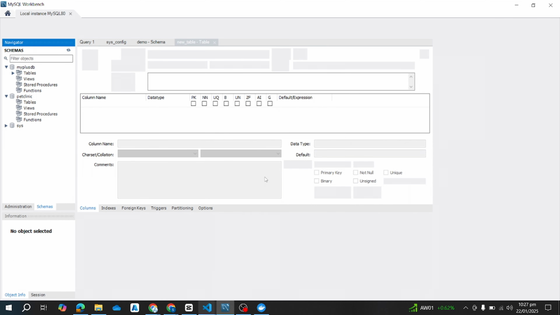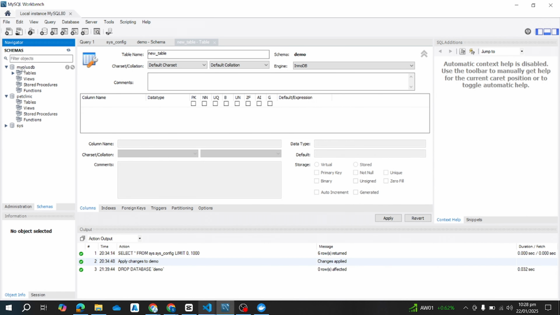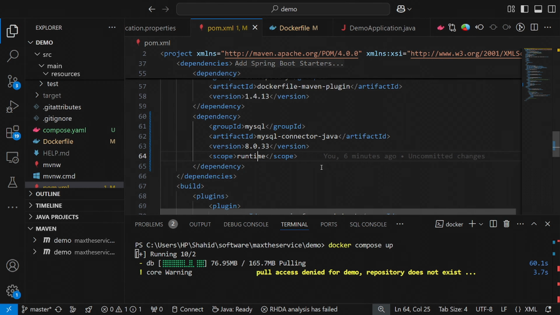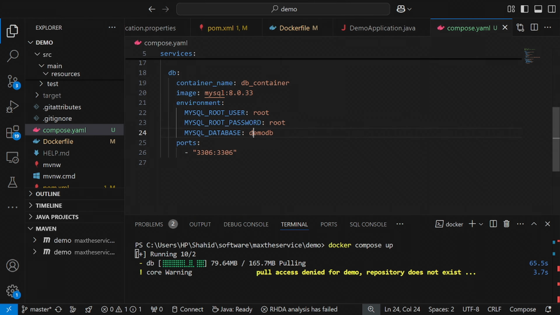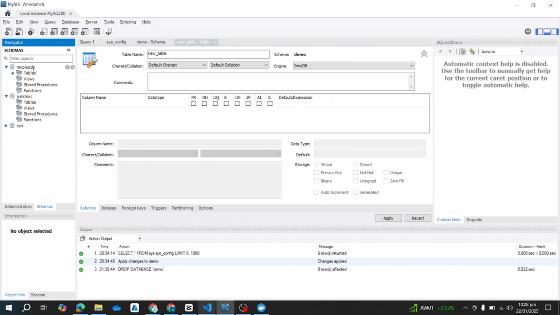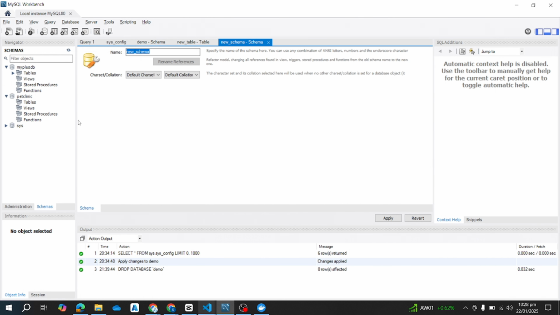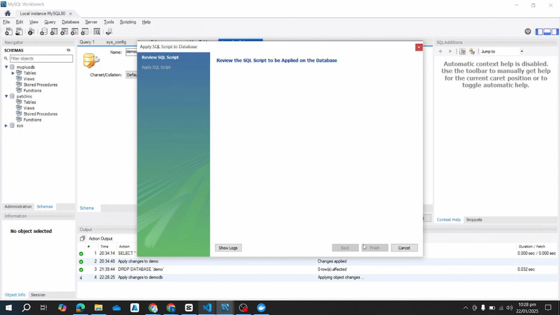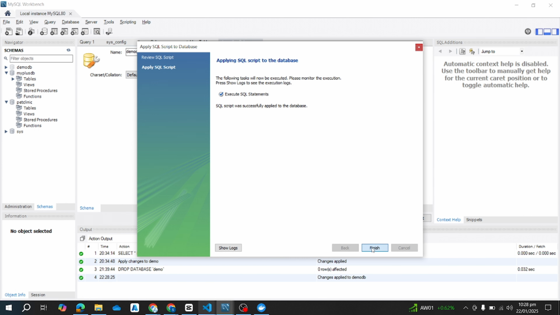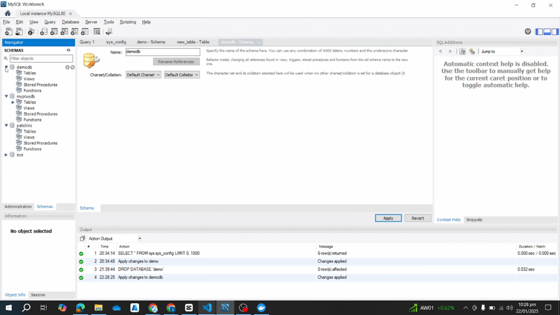For local environment testing, what database name have we used? Let me see, it is DemoDB. So I will be creating a new database here. I'm using MySQL Workbench, and here is DemoDB. Okay, apply. Okay, guys, so DemoDB is available for us, and there is no table.